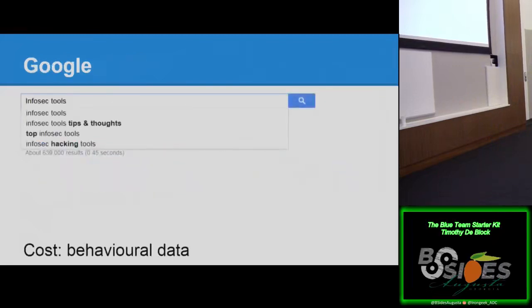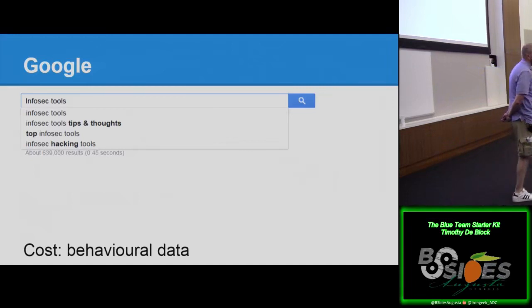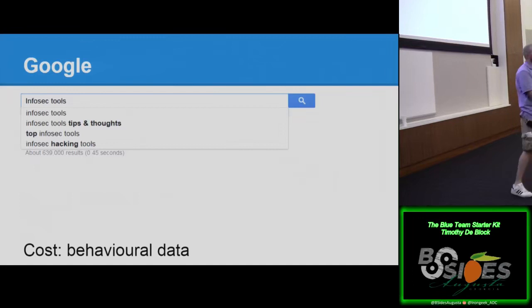If you're getting into information security or IT in general, know how to search with Google. One of my favorite techniques within Google is to put quotation marks around different things. InfoSec tools is going to give you InfoSec stuff and tools, but if you put quotations around it, you're going to get a more defined search. The cost of that is your behavioral data, but it's a very valuable tool. I've got demos for just about every tool.